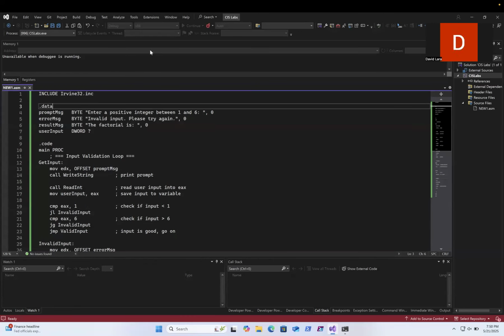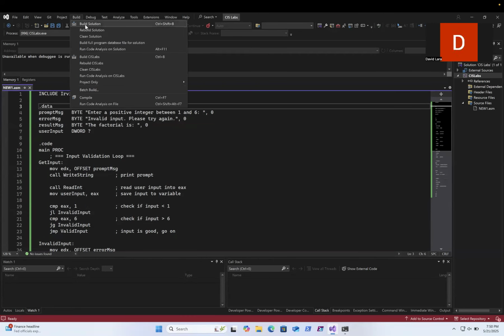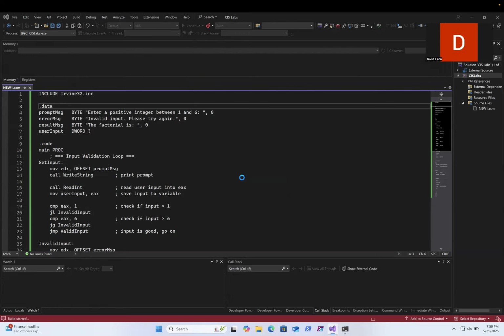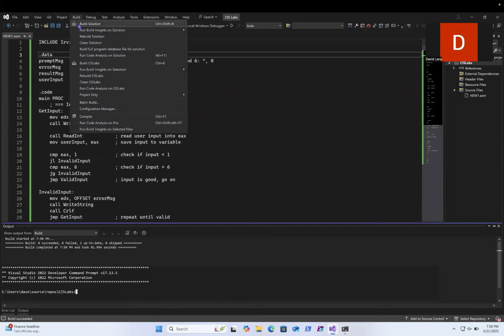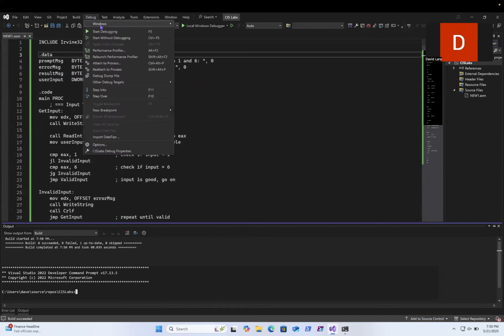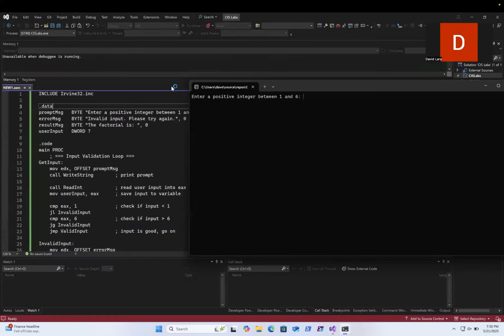So I'm going to go ahead and run the code now, but first I'm going to go ahead and build it to show that there's no issues with it. Okay, so a successful build, but I'll do it one more time. All right, now we can move on to the debugging stage. So we're going to debug, and it's going to ask me for a positive integer between 1 and 6, which is the exact user input that we're asking for.